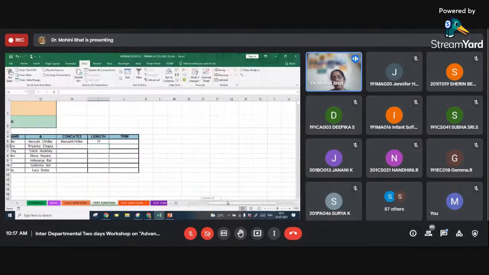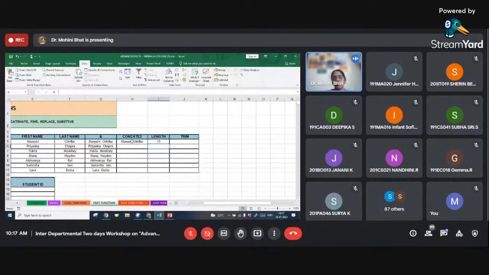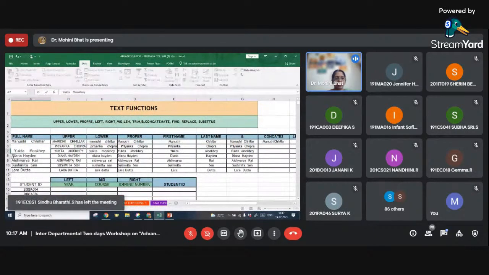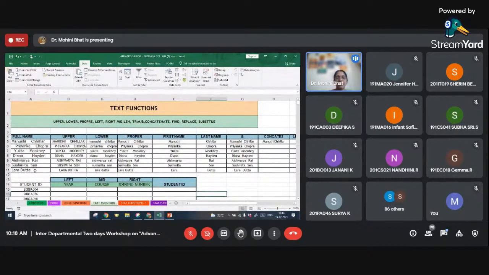Now, what do you mean by trim? Trim means suppose the names are not in proper form. See, for example, now, I'll make some gap here. More gaps here. And Priyanka, more gaps. Yukta, more gaps. Diana, and here I'll give so many gaps like that. So the names are given in this way. You need to trim it.